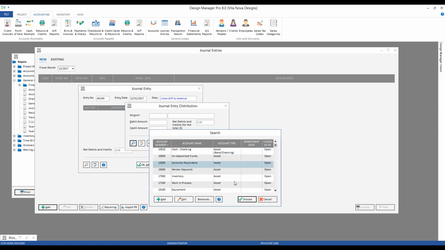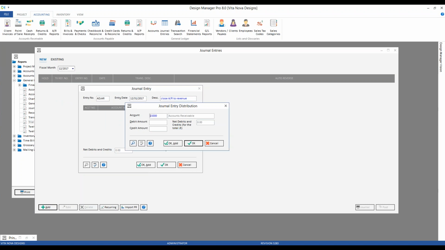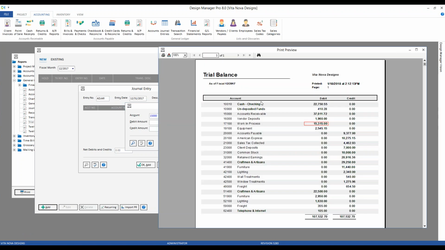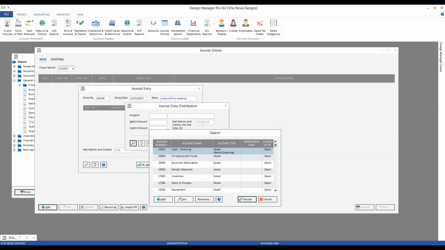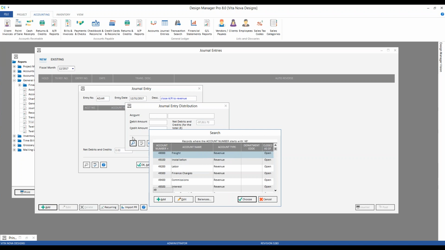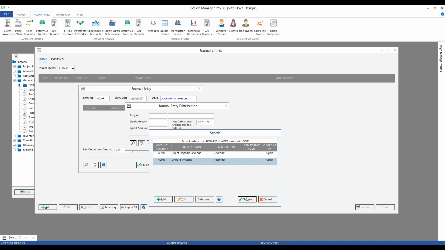So we'll select our accounts receivable account. And as I said, if we look at our trial balance, that currently has a debit balance of $37,1172. So to get that down to 0 or to reduce it, we would credit the accounts receivable by that account. I'll click my OK Add button, and now we're going to add our second half of the journal entry. Essentially, where is this activity going towards? And that's going to go to our unpaid invoices revenue account.